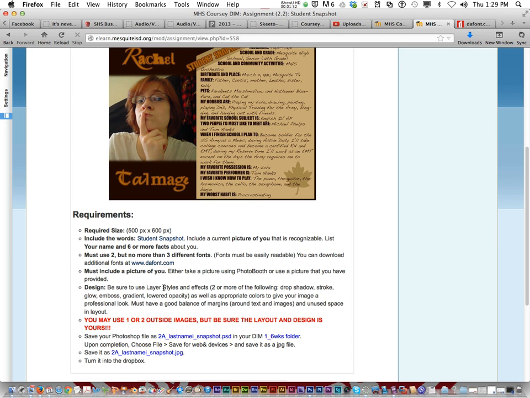Design. You need to be sure to use the Photoshop layer styles and effects. Must use 2 or more. And when I'm talking about layer styles and effects, I mean like a drop shadow, stroke, glow, emboss, gradient, or some lowered opacity, as well as appropriate colors to give your image a professional look.